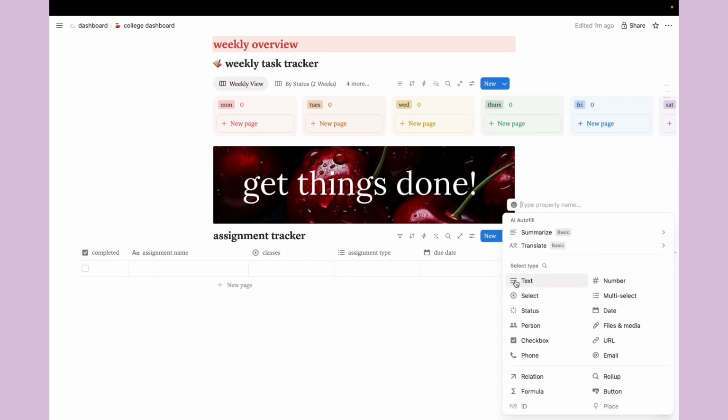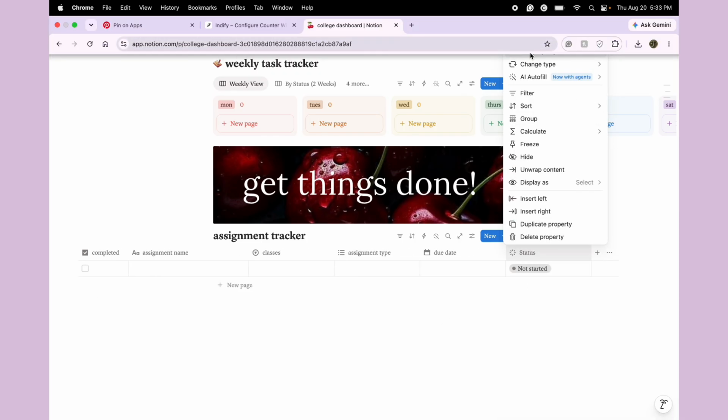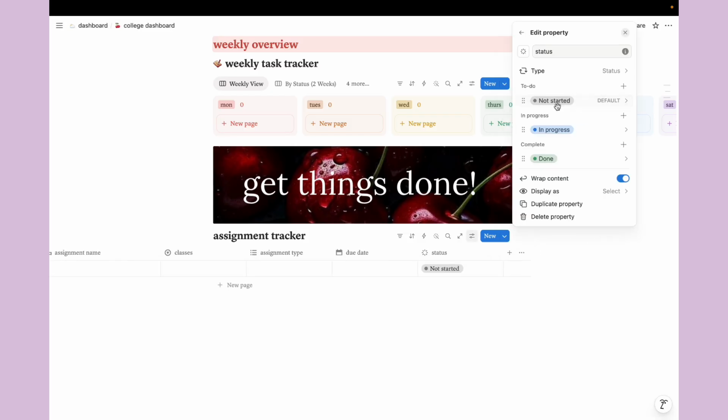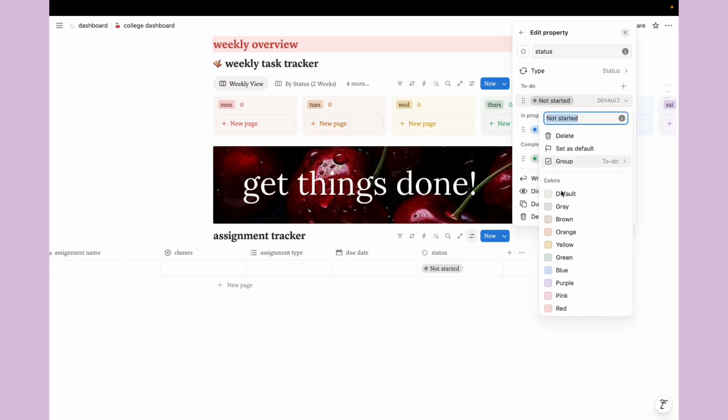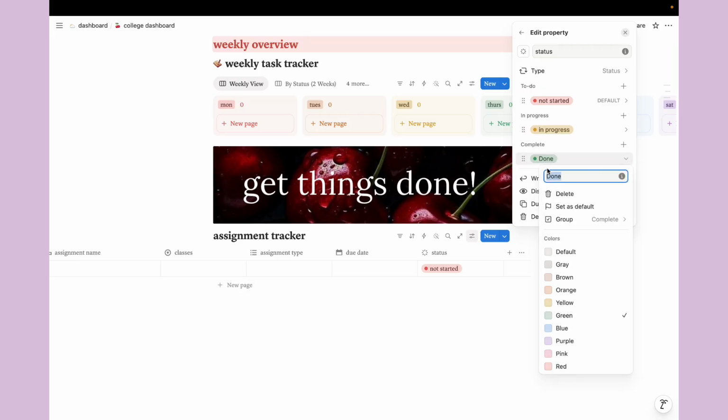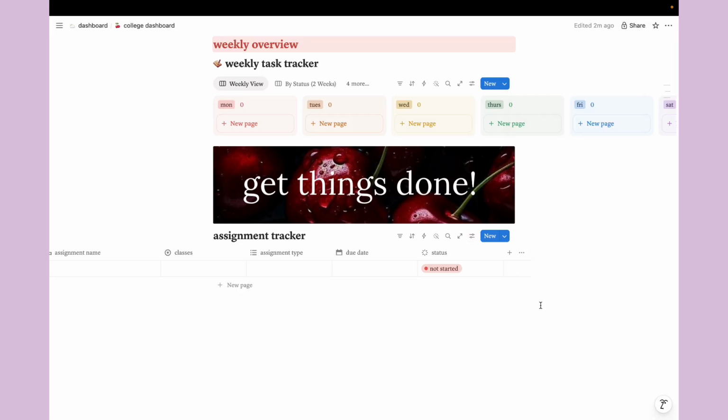And then the last one that I like to add is the status. So if I've started it, if I haven't started it, it makes it easier to see everything. Then I'm going to go into each one of these, into edit property, and change it. I like to make the status one look like a stoplight. So not started is going to be red, in progress is going to be yellow, and done is going to be green. And you can just edit it to your liking.